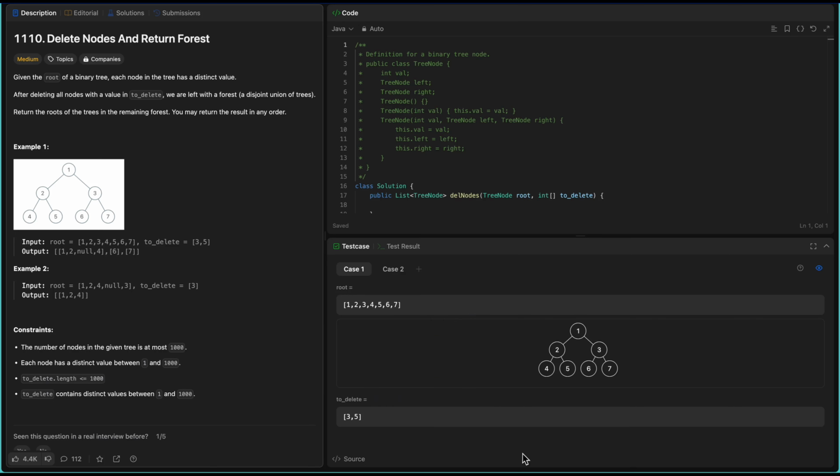Hello everyone, let's talk about another medium problem on Leetcode today. Delete nodes and return forest, Leetcode 1110.